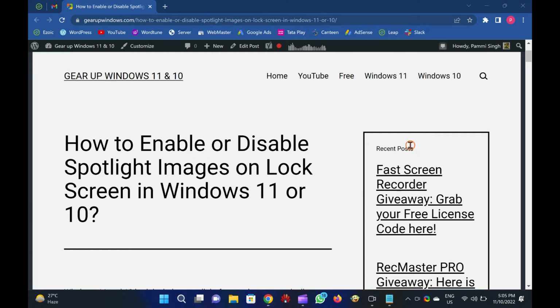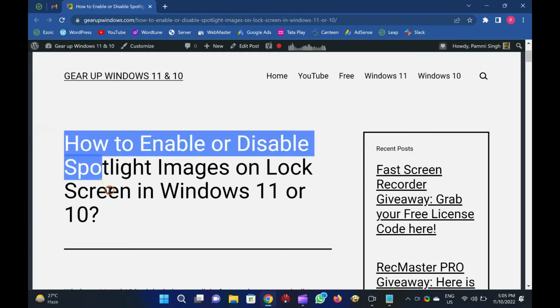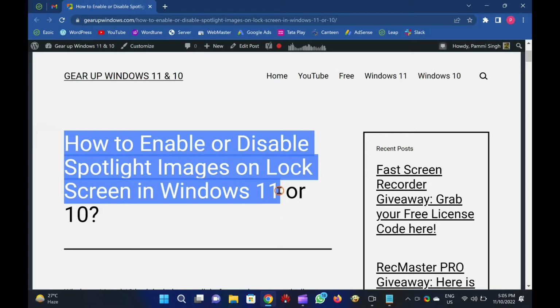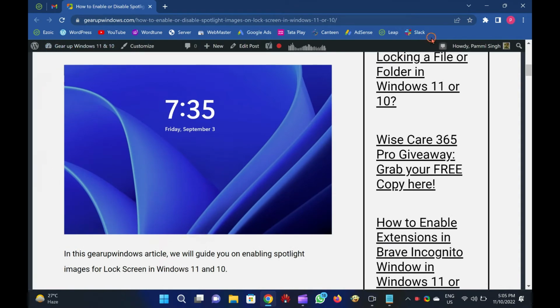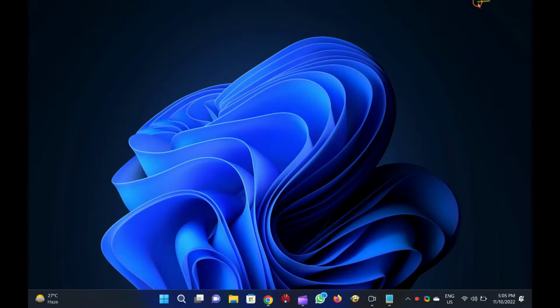Hi everyone. In this video, you will learn to enable or disable Spotlight images on lock screen in Windows 11. The Spotlight feature automatically downloads and displays beautiful pictures on your lock screen. To turn on Spotlight on Windows 11, open Windows 11 settings.